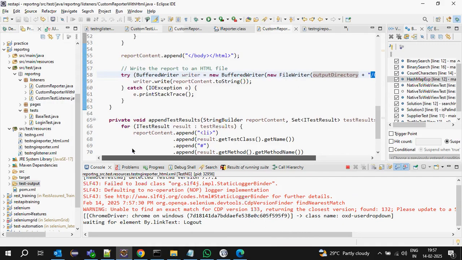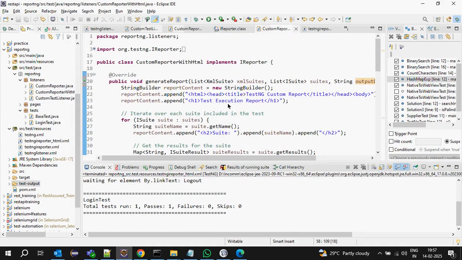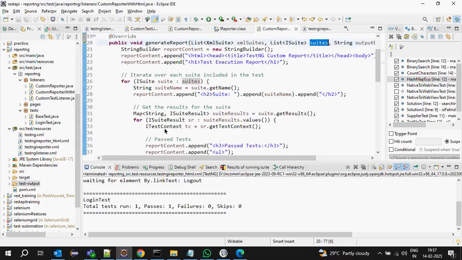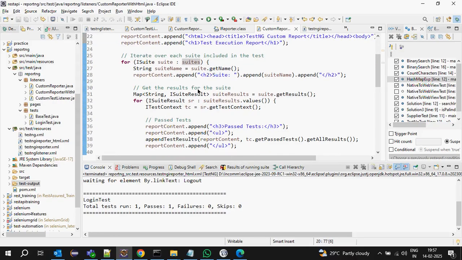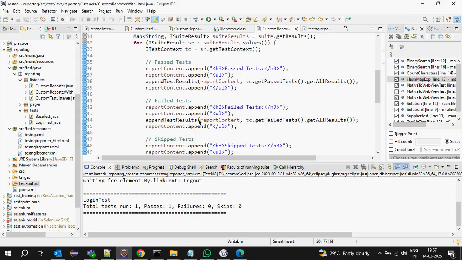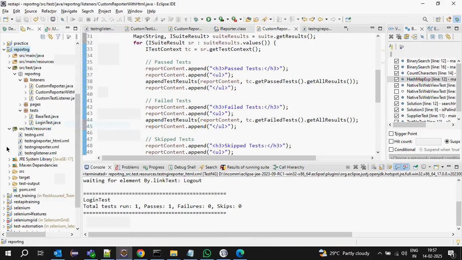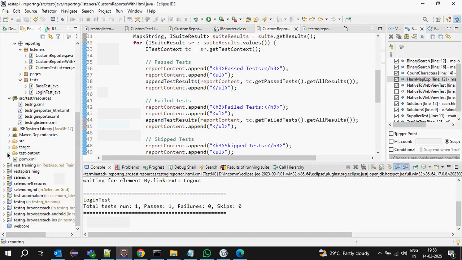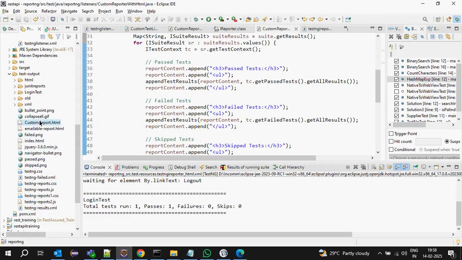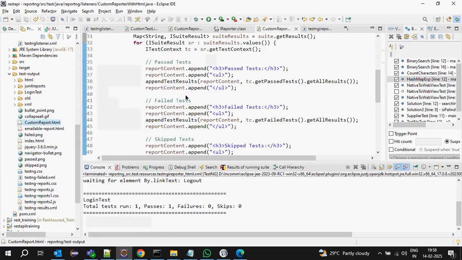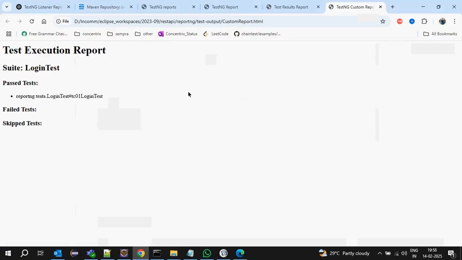By using IReporter, this is a listener, it has suits. We can iterate one by one suit, get the results of each test case, and simply generate the report. Execution is done. Just refresh it. Go to test output. Here, along with the TestNG reports, it generates our custom report also. Open with the system editor. This is a simple one.